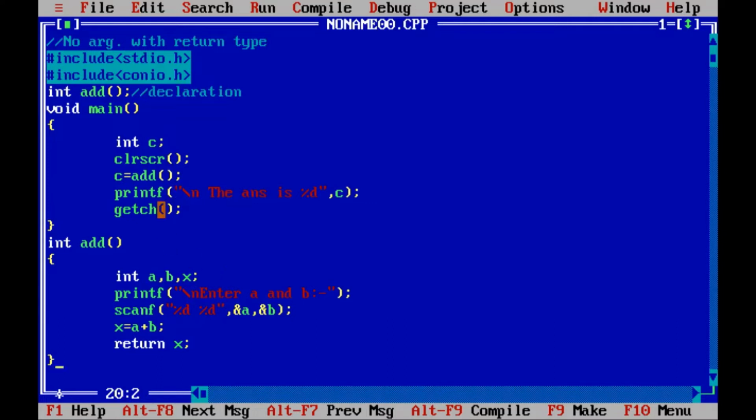Now, when the function add is called, our compiler goes to the add function. It takes the two inputs from the user, adds the two numbers, stores the answer into x, and returns this answer x. That will store the answer's value in the add function. Suppose we have to store 5 and 4. The addition of 5 and 4 is 9, so the returned x variable returns the 9 from the add function, and that is stored in the variable c, and the answer is 9.